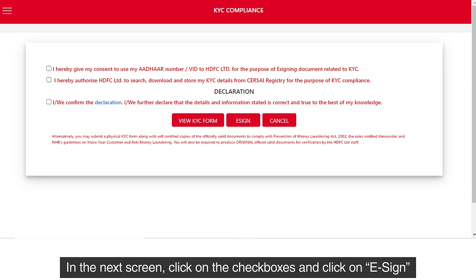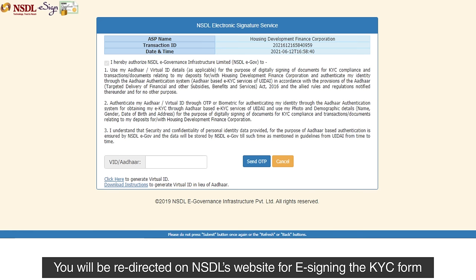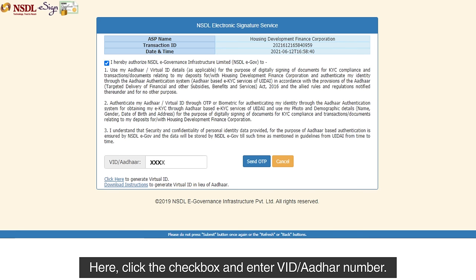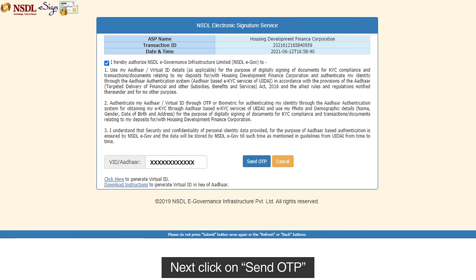In the next screen, click on the checkboxes and click on eSign. You will be redirected to NSDL's website for e-signing the KYC form. Here, click the checkbox and enter VID or Aadhaar number. Next, click on Send OTP.